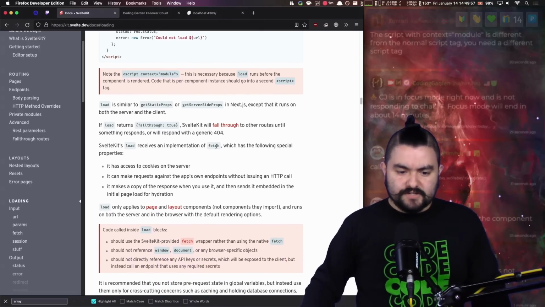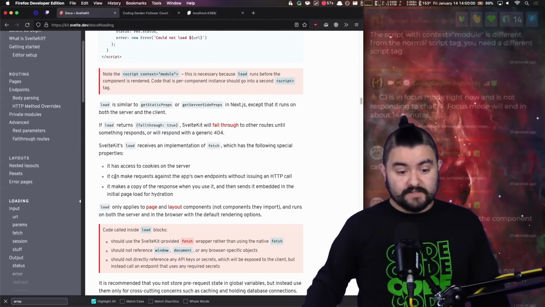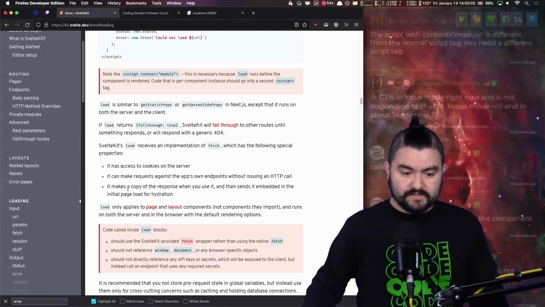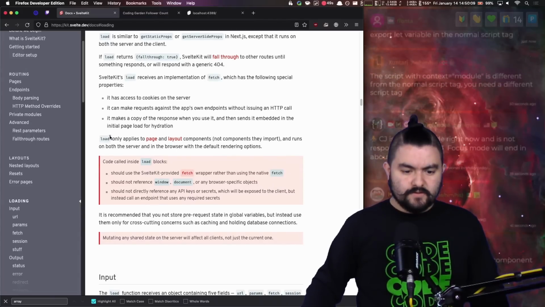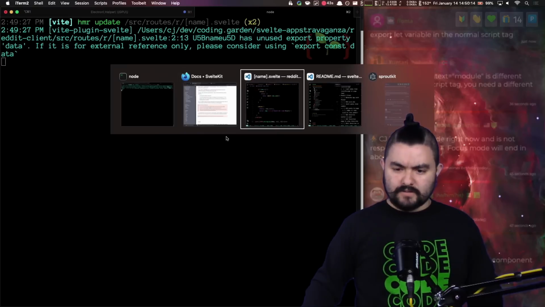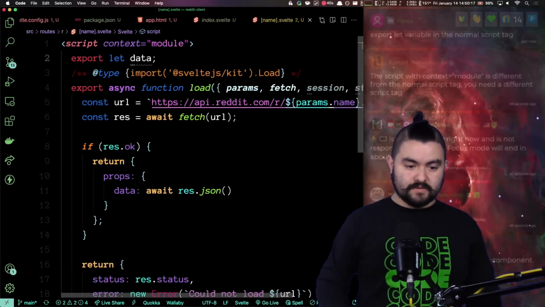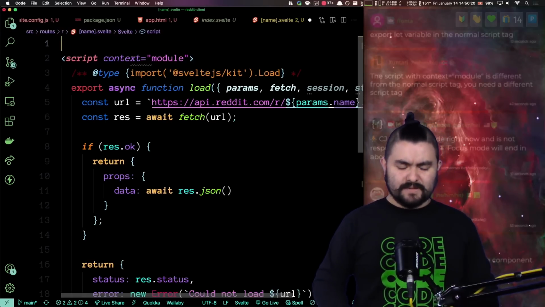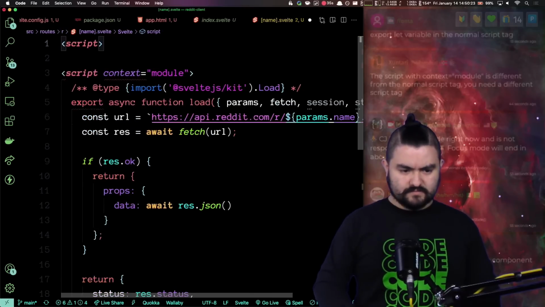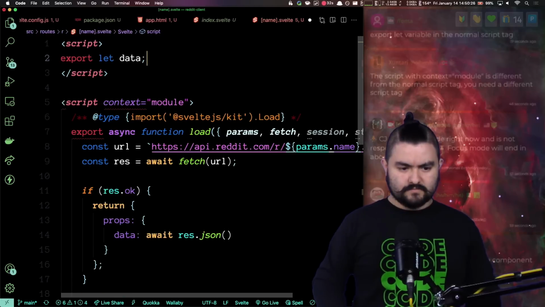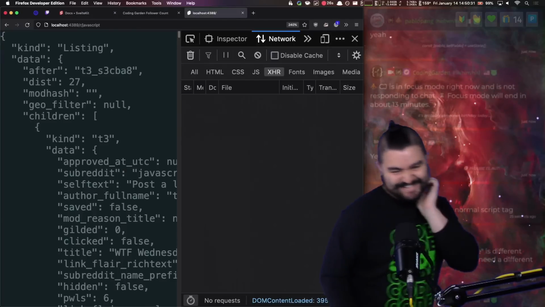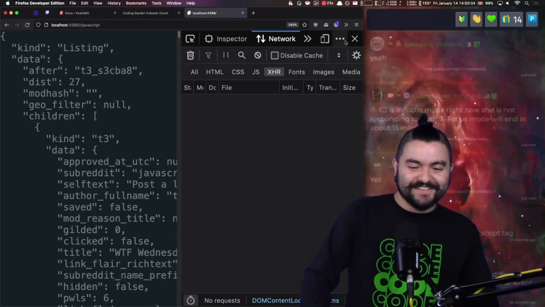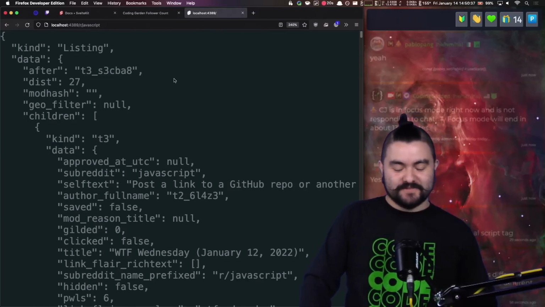SvelteKit's load receives an implementation of fetch, which has the following special properties. It has access to cookies on the server. It can make requests against the app's own endpoints. Makes a copy of the response when you use it. Load only applies to page and layout components. Export let variable in the... Oh, this needs to be a separate script tag? Is that what you're saying? Whoa! That's crazy. That's too easy. Cool. Yeah, so we got all of our Reddit data.